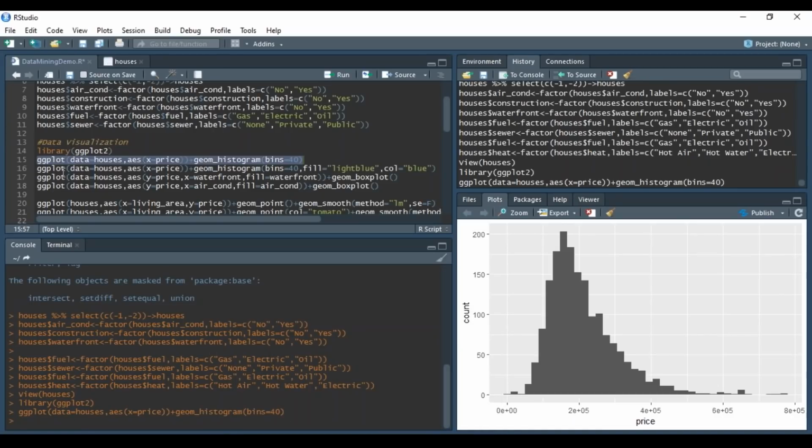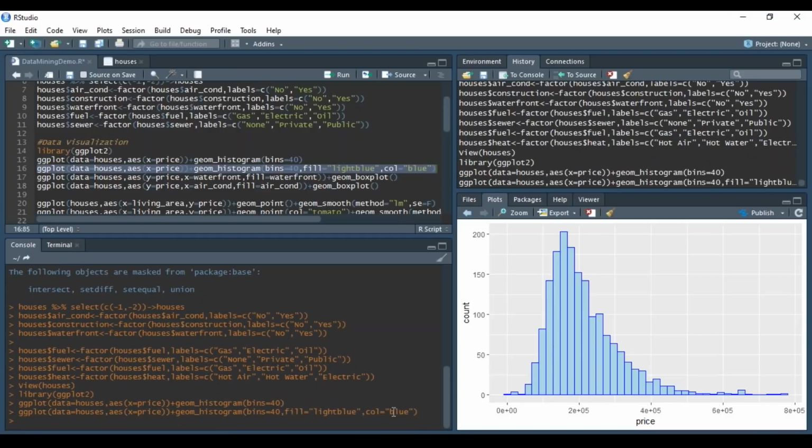We're done with this. Let's add a bit of color to the plot so that it looks prettier. In the geometry, I've added two more attributes: fill and color. The fill is light blue, and the color, which is the boundary, is dark blue. So it's the same graph, I just added color to it.